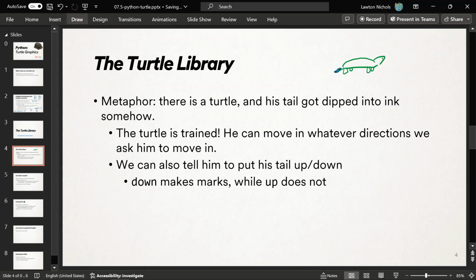But also the turtle can respond to English or Python. He's sentient. He understands English and he can respond to our commands. And so we can ask the turtle to walk around with his ink-dipped tail and draw things for us and turn and pick his tail up and put it back down to draw dotted lines and things. So we can move wherever we want him to move. We can also tell him when we want the tail up and when we want the tail down. Down, of course, will make the marks, and up will not.